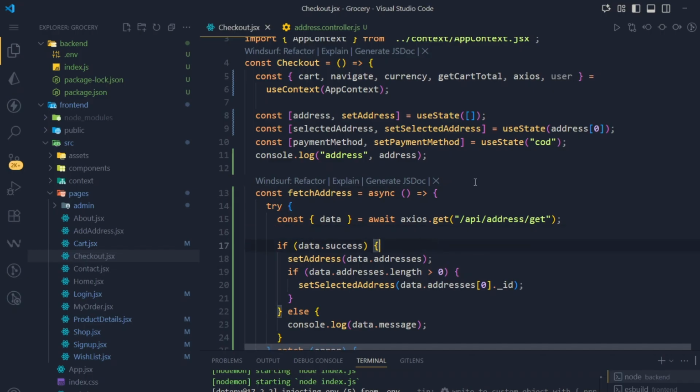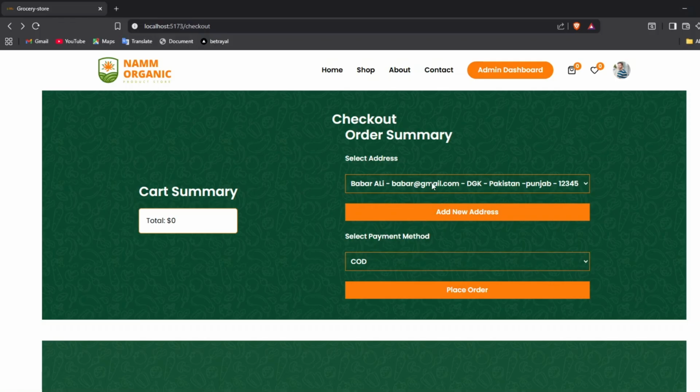Okay guys, we have got the problem. The issue was there, in set address. I was using a string like this, but we have an array, so we need to use an empty array like this. Okay, now it is working fine. You can see we can select any address. Okay, this is done.